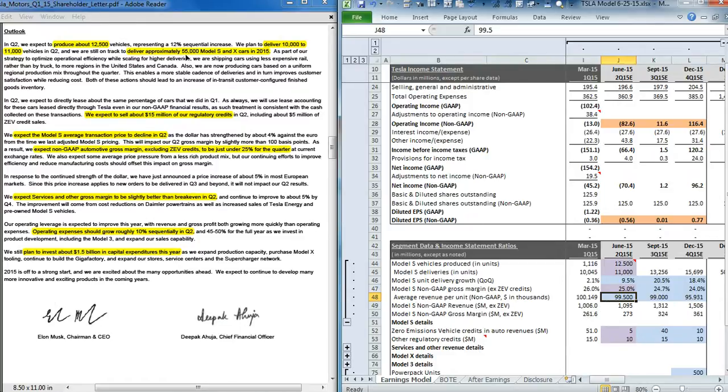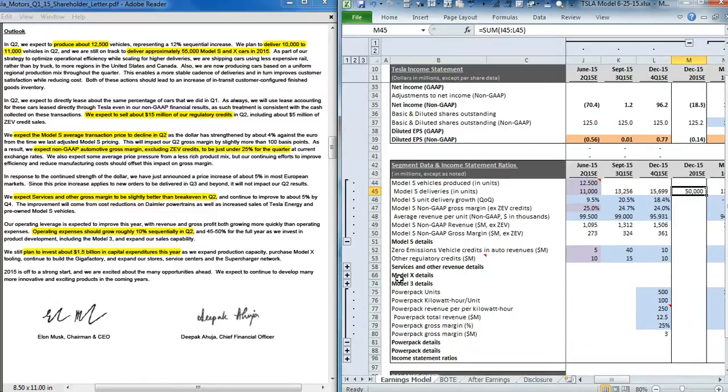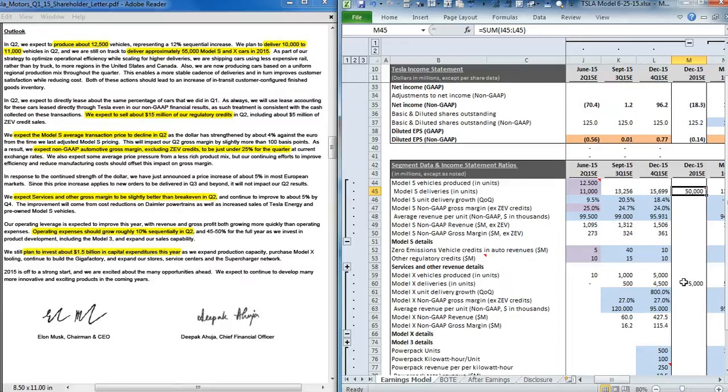Now for the full year 2015, management estimates they will deliver approximately 55,000 Model S and X cars. So you can see that we have included 50,000 deliveries of Model S units, and if you expand our Model X estimates, we have put in an additional 5,000 vehicles there. This is assuming that they're able to start the ramp of Model X by the fourth quarter of this year.